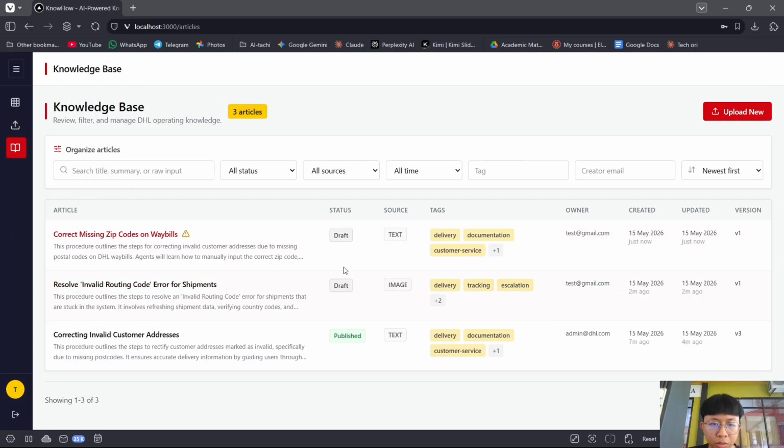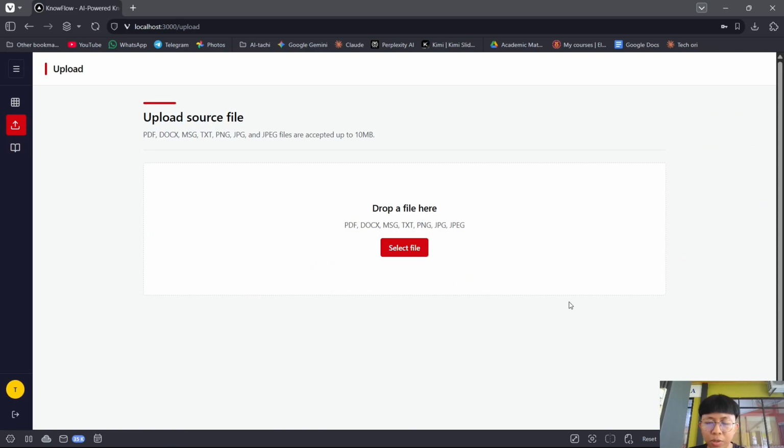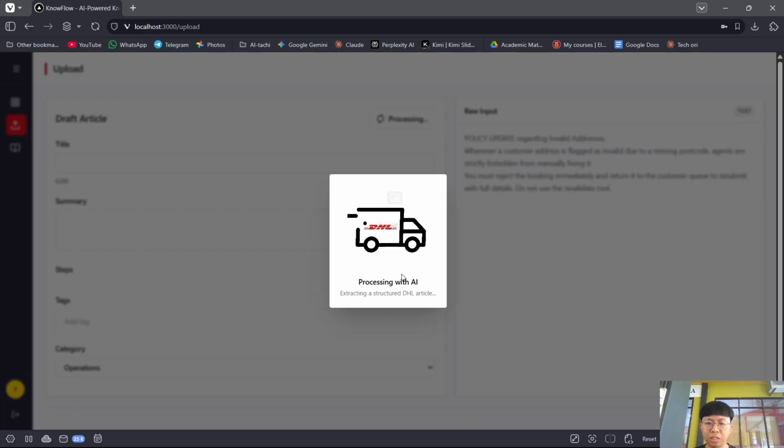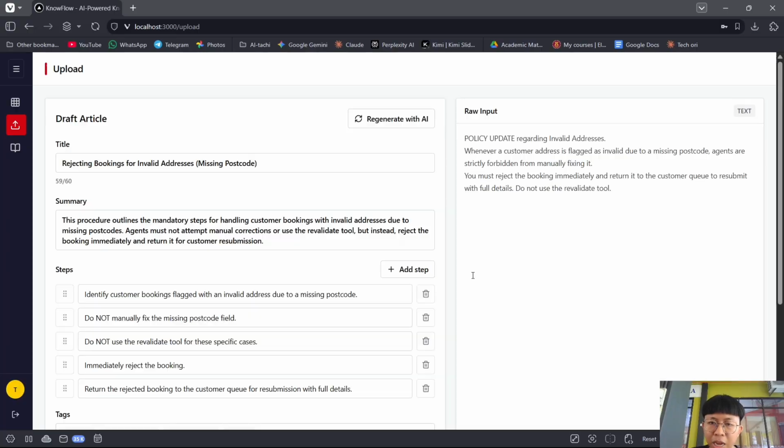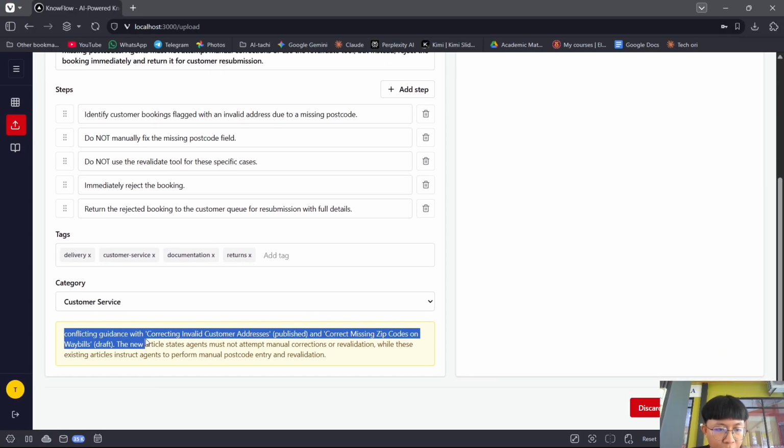And one more thing I want to do now is the conflict engine. So if I put down a message contradicting the earlier content, what it will do is check the content and find conflicts, and it will tell you that this content is not as what the other document says. So here, conflicting guidance with correcting invalid address and correct missing zip codes.